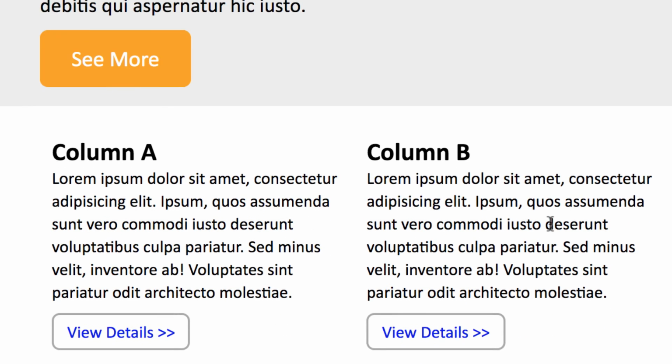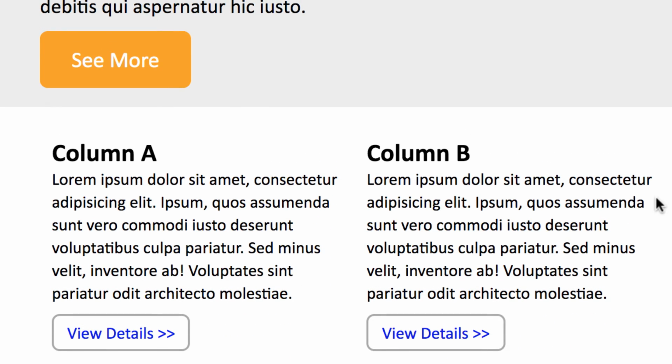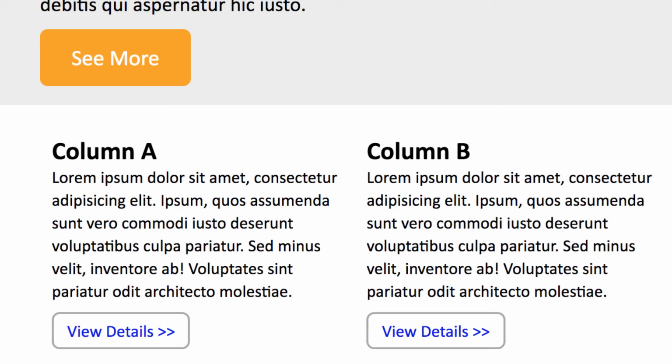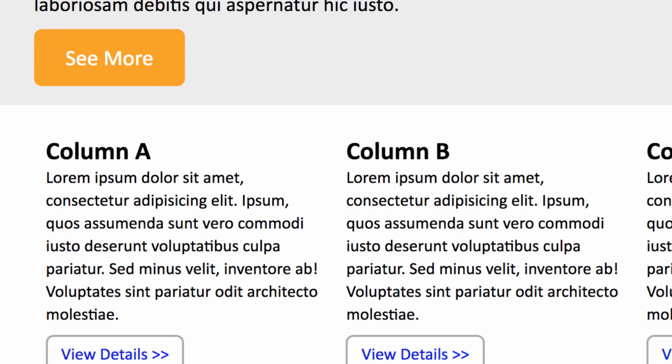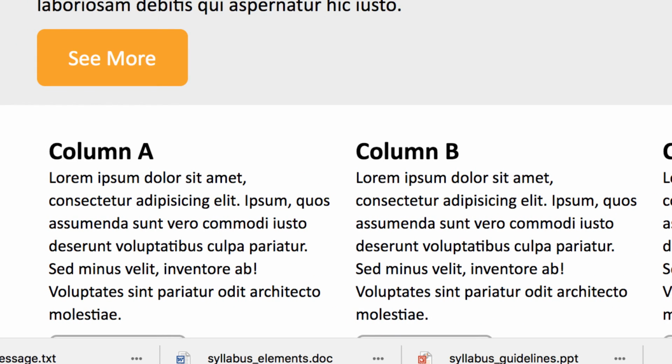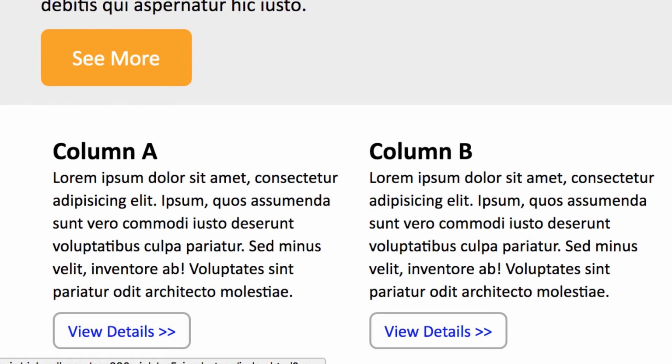So I think we're in good shape here, so I think we'll take a break here. We have this pretty much looking like a website, at least it's somewhat responsive, but we're going to add some media queries. We're going to make it a little bit more responsive, and we're going to kind of finish this up, and we're going to do some things up here.